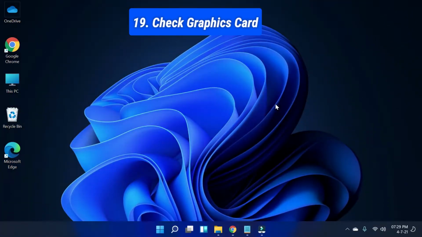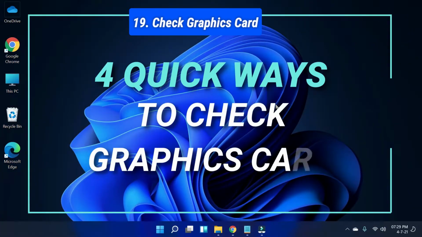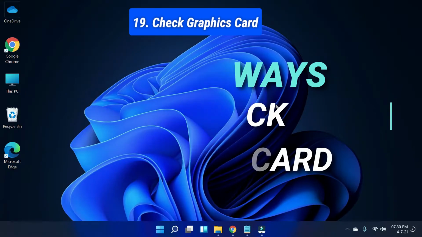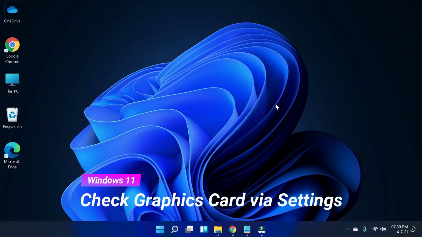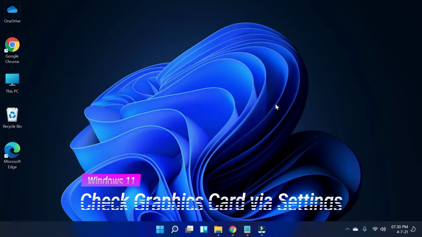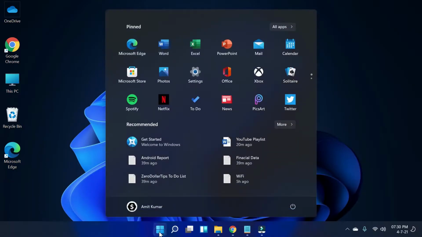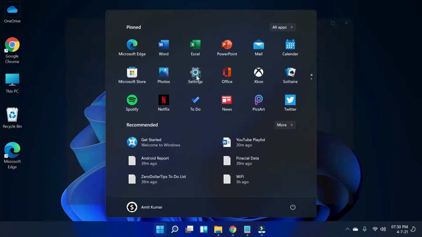Today I'm going to show you how to check the graphics card on Windows 11. So if you want to check what graphics card you have on your computer, simply follow these methods. The first method is checking the graphics card by Settings. To do that, simply go to the start menu and click on Settings.